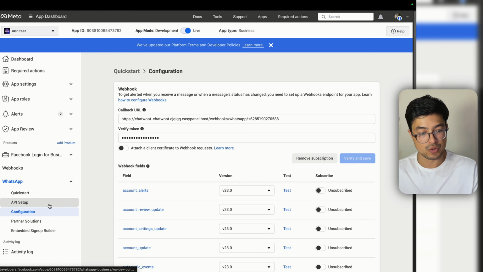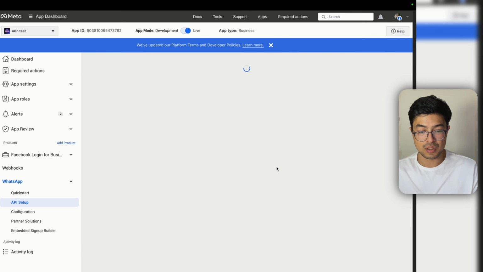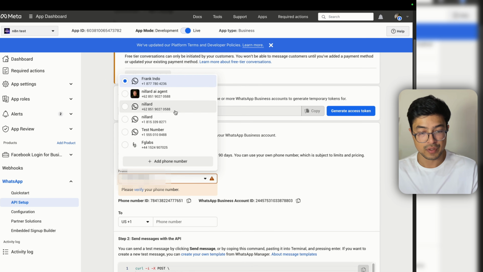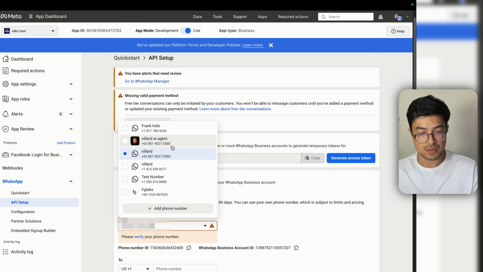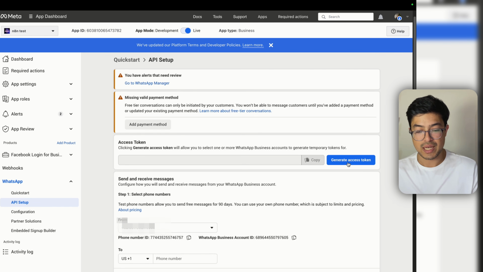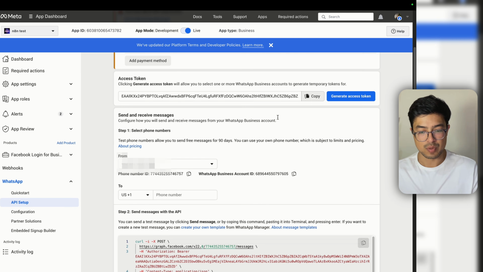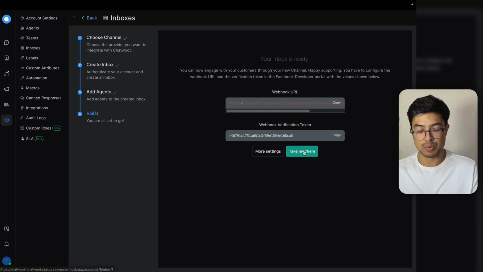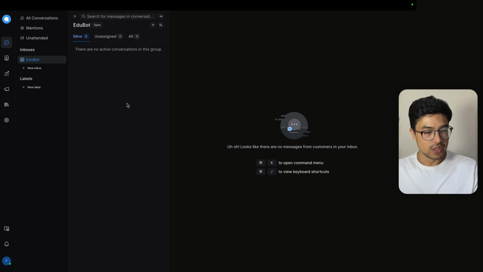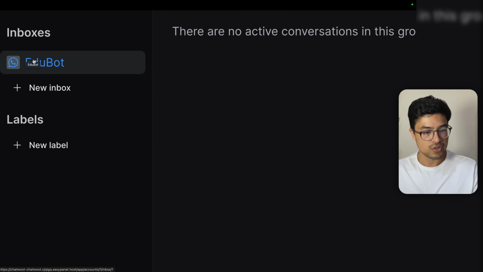Then we need to go back to API setup and we are going to make sure that we have the phone number selected. Oh, actually it's this one. And we're going to hit generate access token. This is just going to allow us to finalize the connection between the WhatsApp API and Chatwoot. So I'm just going to reconnect and that's pretty much it. Now we are good to go. So now you can go back on Chatwoot and just put take me there. Now you're going to see over here that you have created your inbox successfully over here.